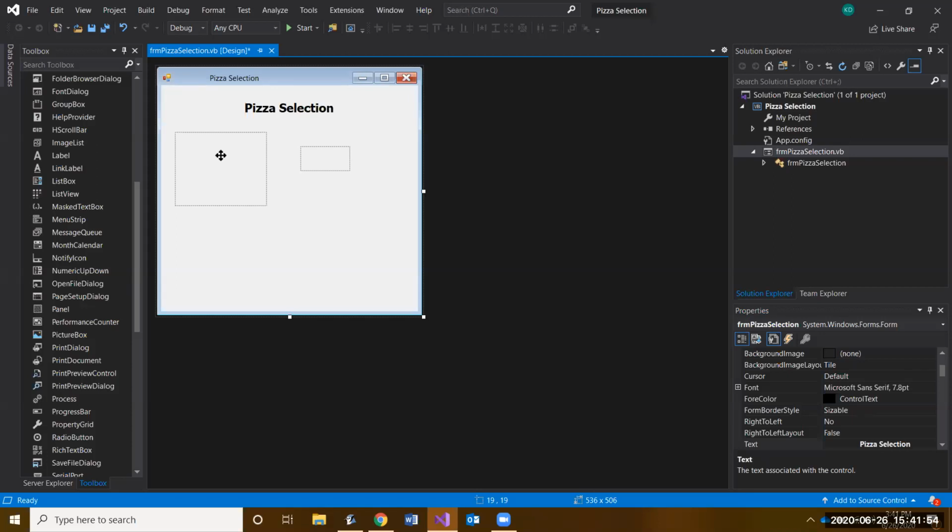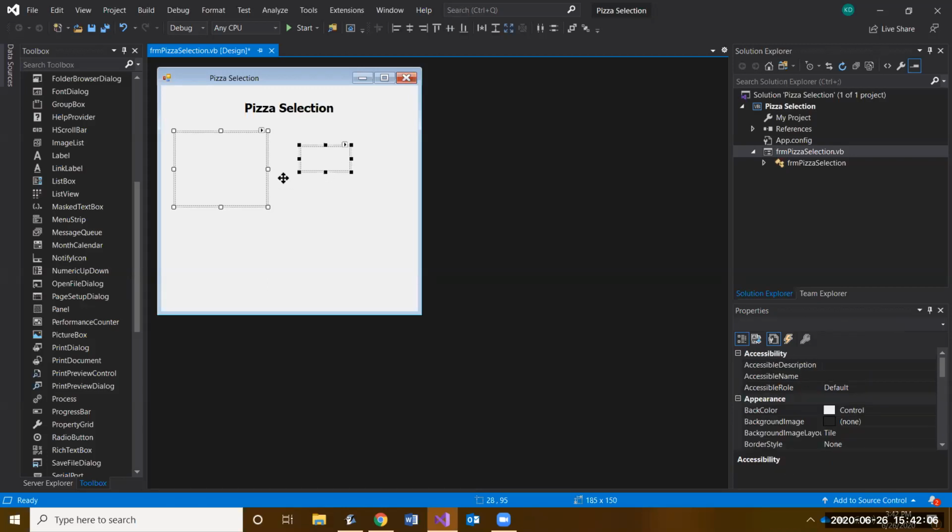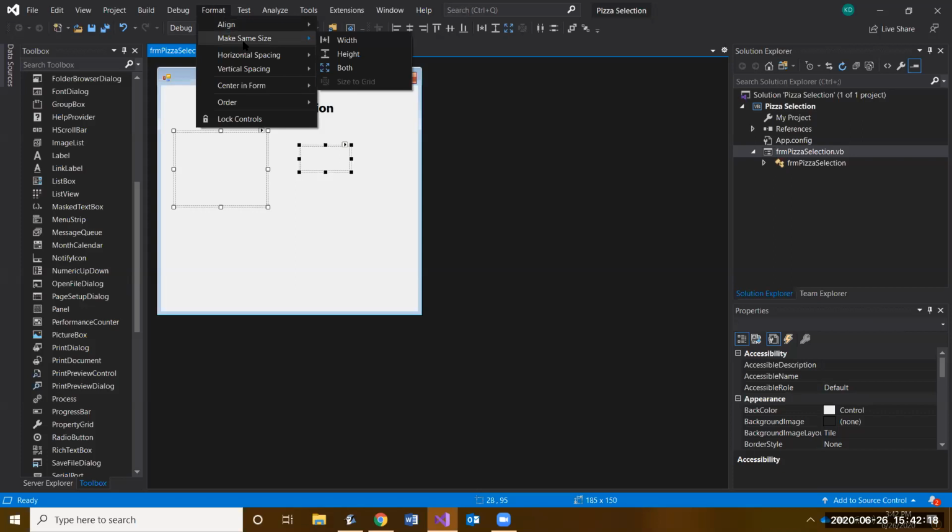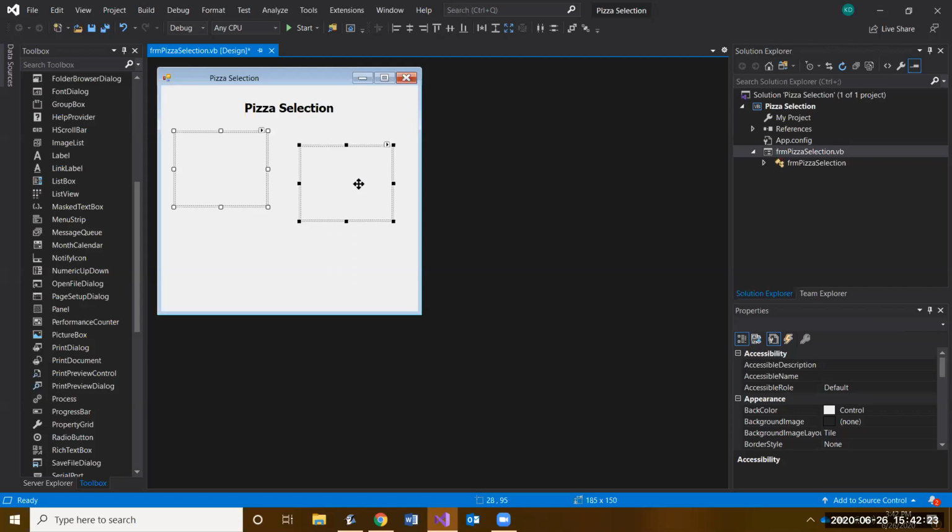So what we're gonna do is click on the first one that we made, and on your keyboard, press and hold Control, and then click the second picture box, and then release Control. So now you've grouped them together. So any changes that you make, it will be pertaining to both of these objects. So now we're gonna go to Format, all right? And we're gonna say make same size, all right? And we're gonna say both. So now it has made it the exact same size as the previous one, okay?